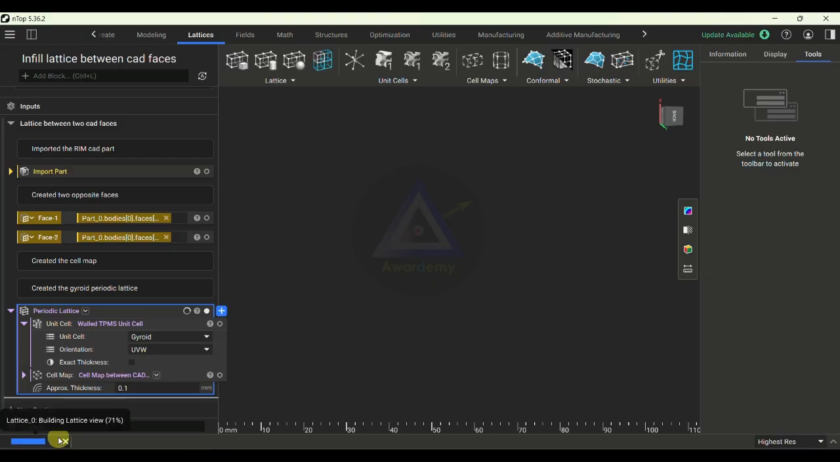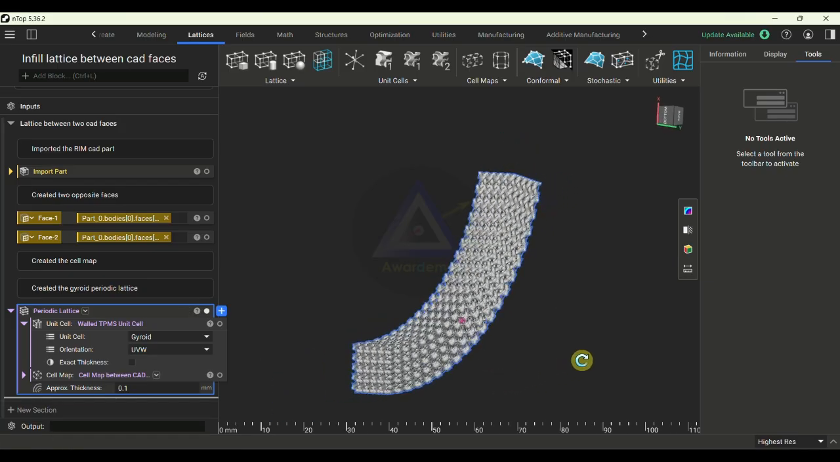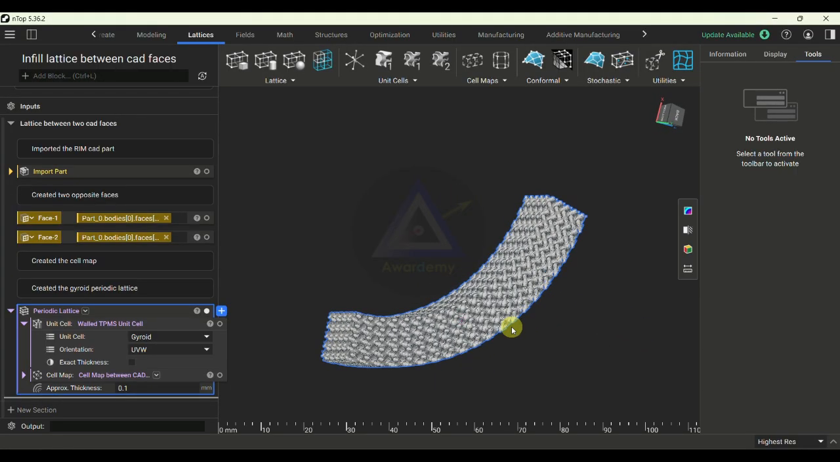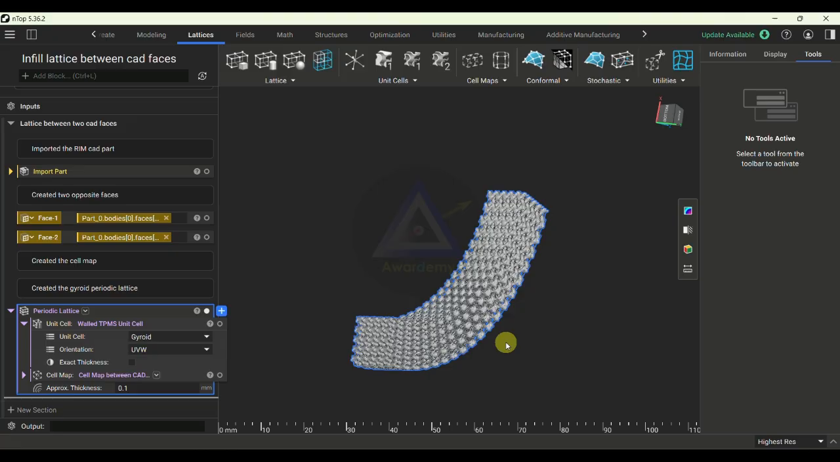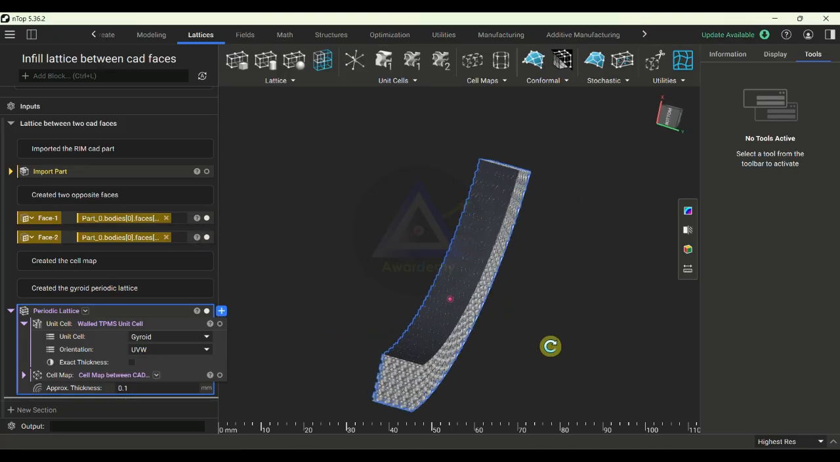Now it is showing that it is generating. Okay, 99% building lattice view. See how beautiful it is, isn't it? So we have generated our gyroid unit cell based volumetric, periodic lattice within two faces. Okay, here we have two different faces, isn't it?